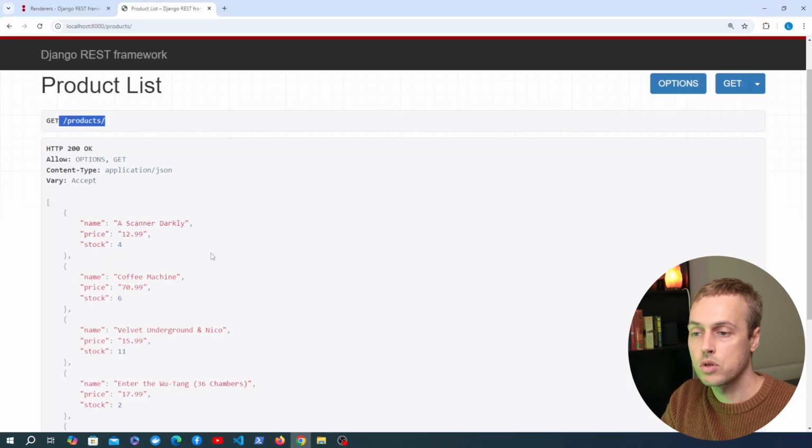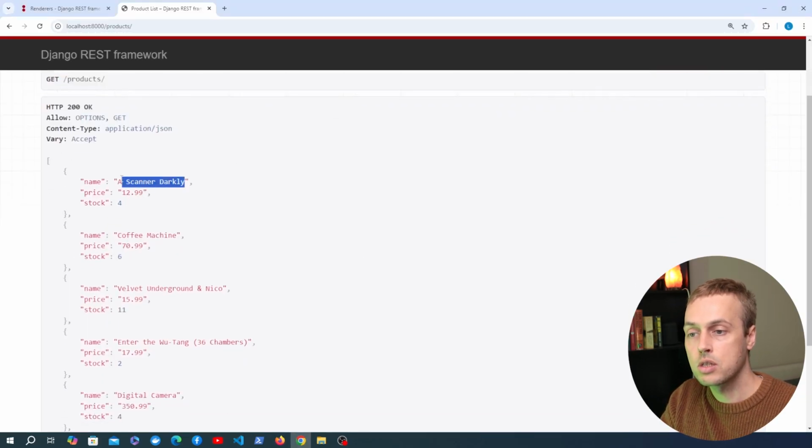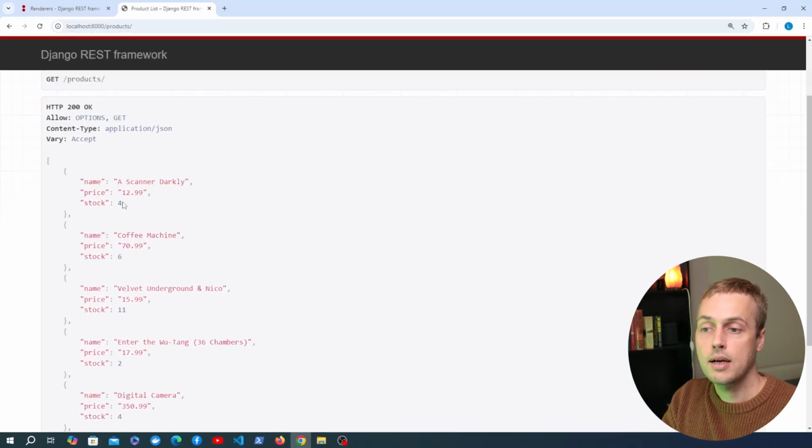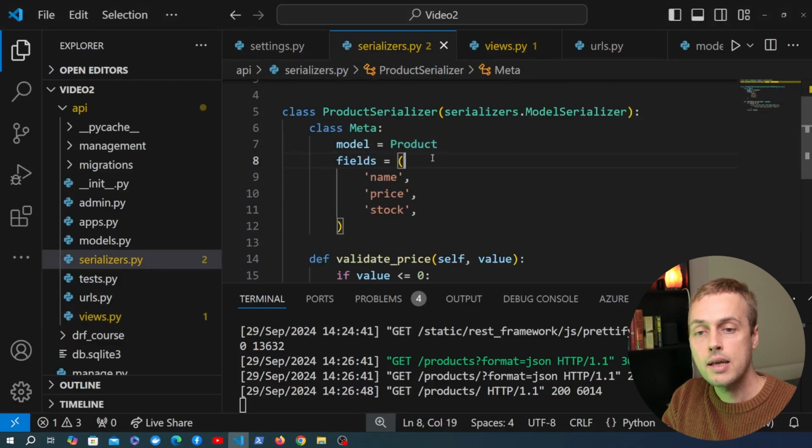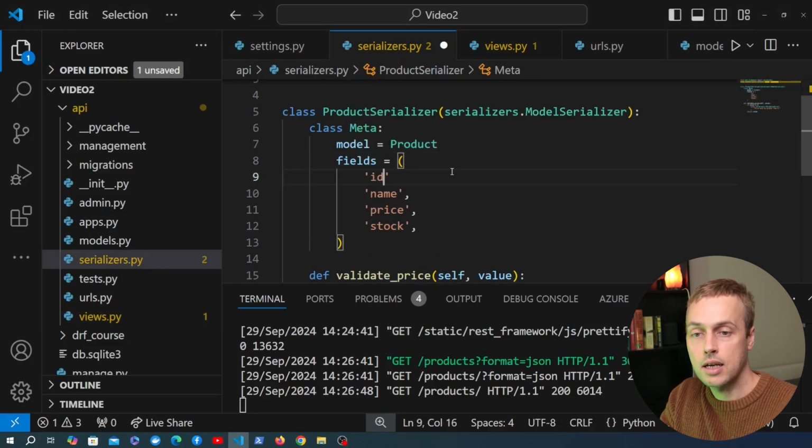So if we go back to the response here, the first product here is the book A Scanner Darkly, and that has an ID associated with it. Now we can view that ID by going back to serializers.py, and we're going to add the ID as part of the data that we want to convert to JSON.